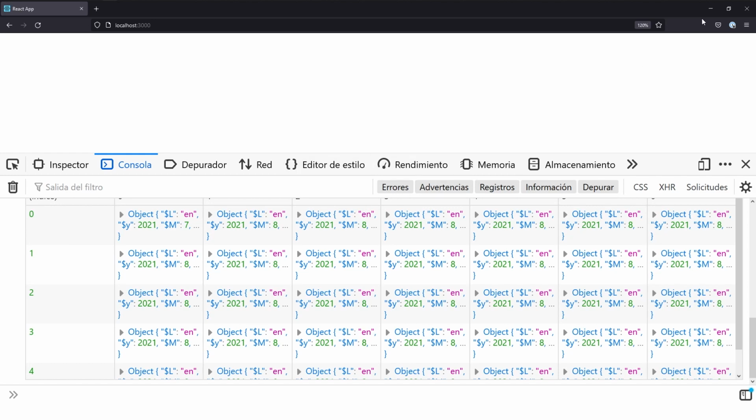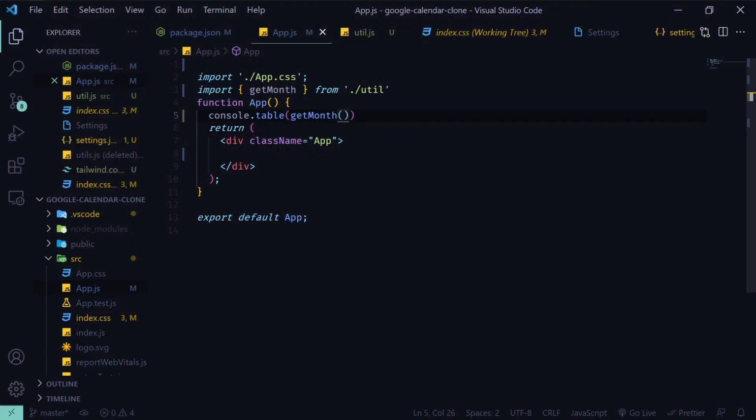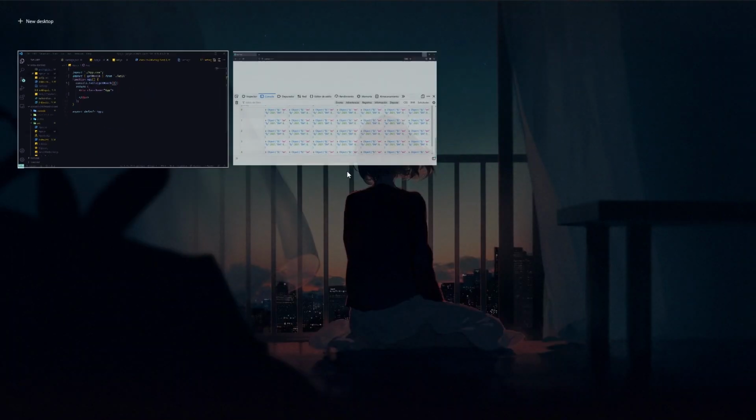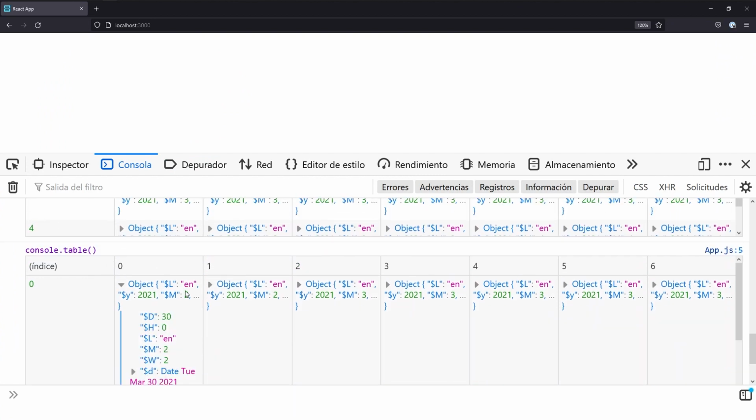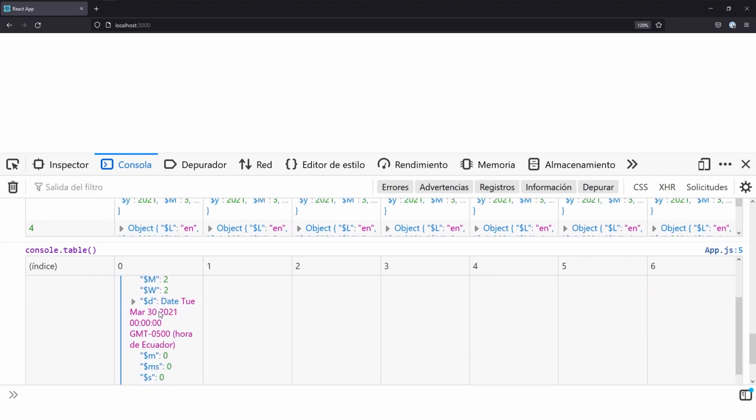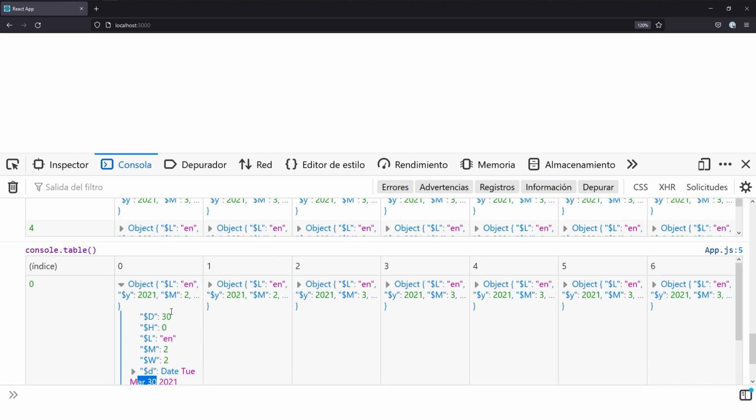And we also, for example, can change here the number, right? So for example, this will be April, so the values should be different. Here you can see that the first item is March 30, which is also correct for this case.